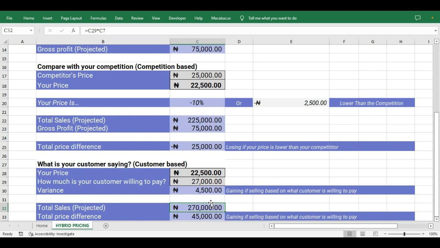But if the reverse is the case, like if your customers are willing to pay even lower than what your competitors are offering, or lower than your own costs, that means maybe you have to review your audience, and serve people that will be able to pay that amount or even more for your products and services. But no matter what, whether you're choosing cost-based, competition-based, customer-based or hybrid pricing, you must not go below your business costs.